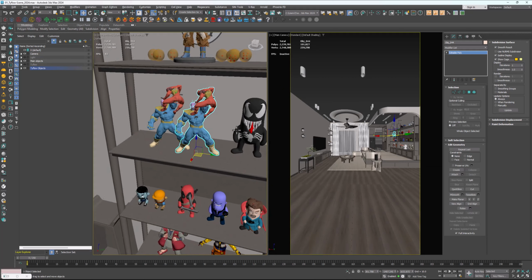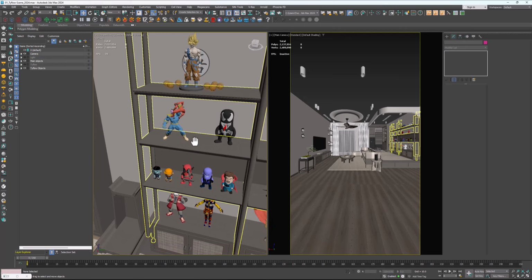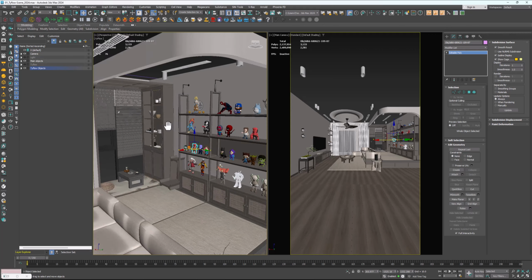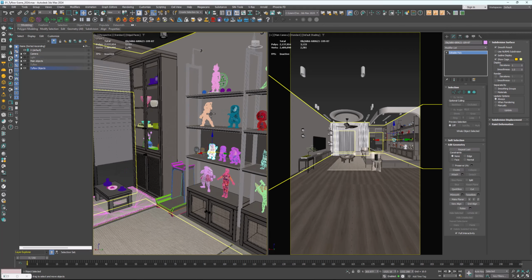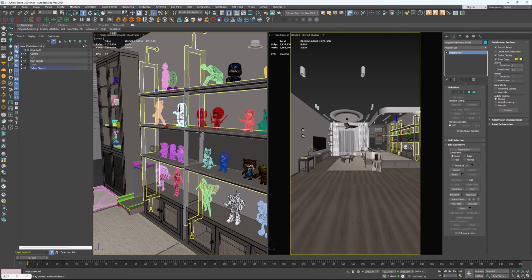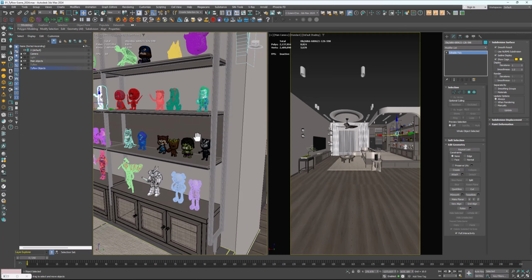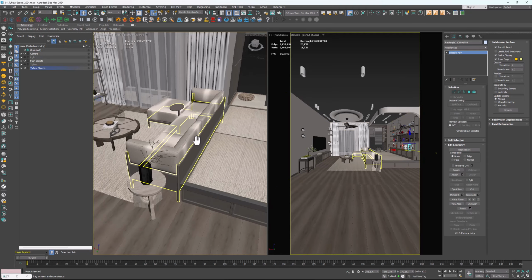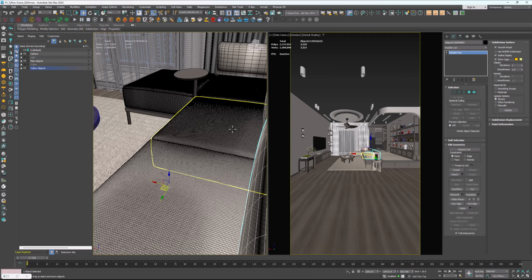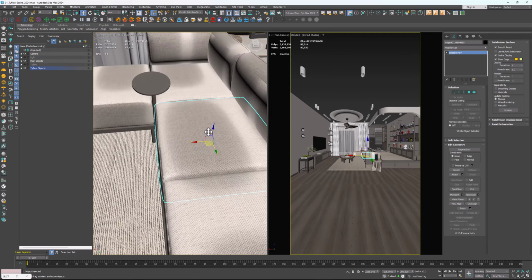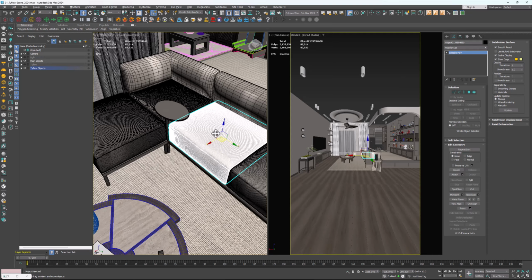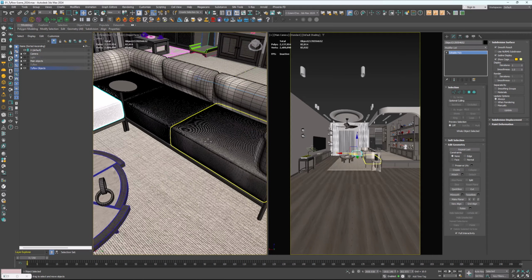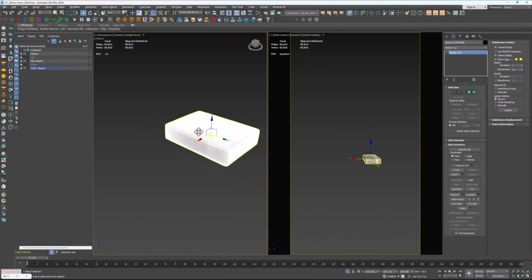I think you get it, guys. This is the optimization I did with almost all of these small objects here. This method, the Pro Optimizer modifier, is very useful, so be sure to use it in your works. I can use it on these objects, this sofa, sorry.